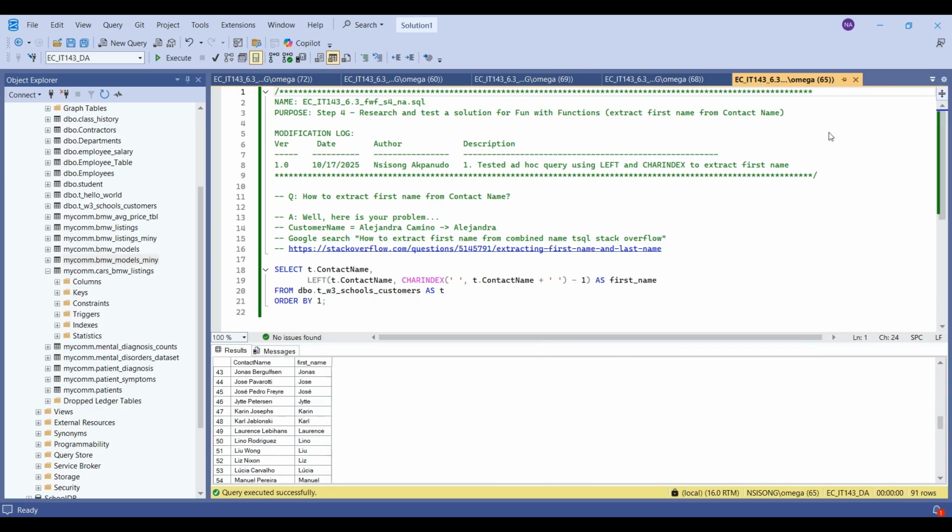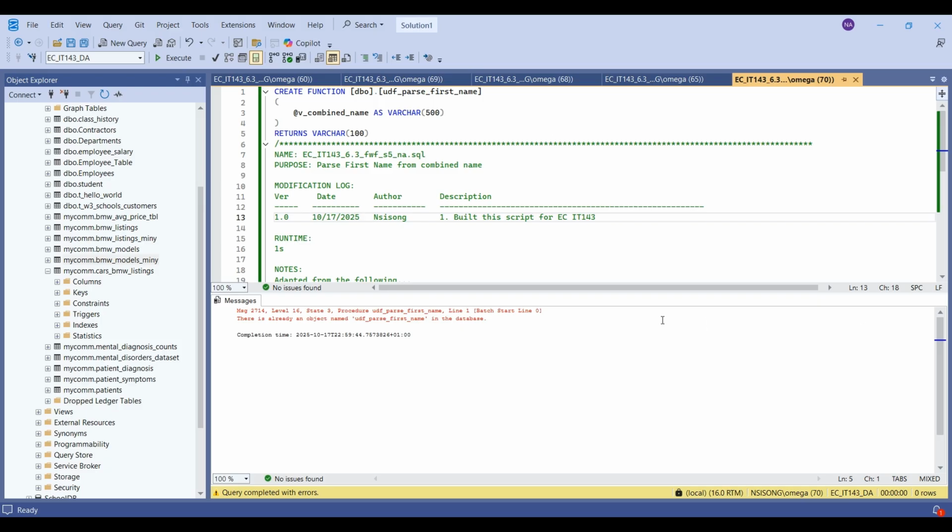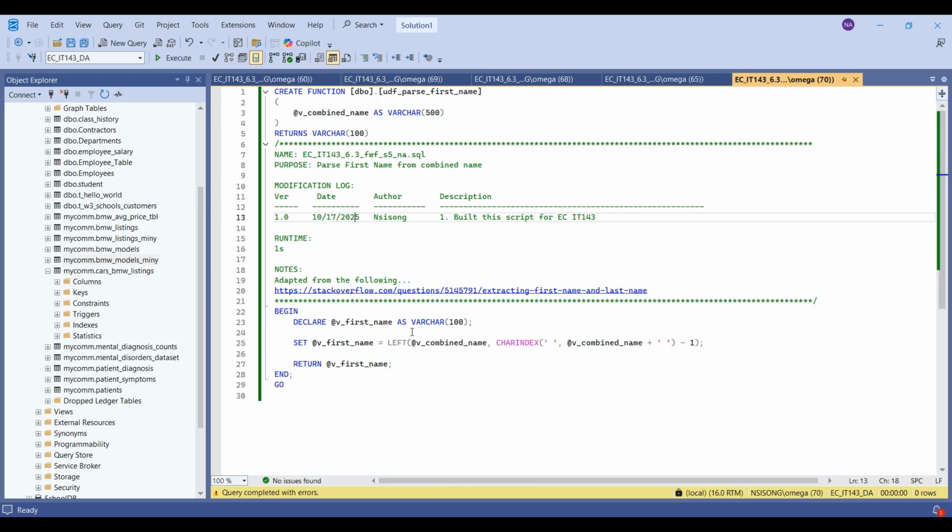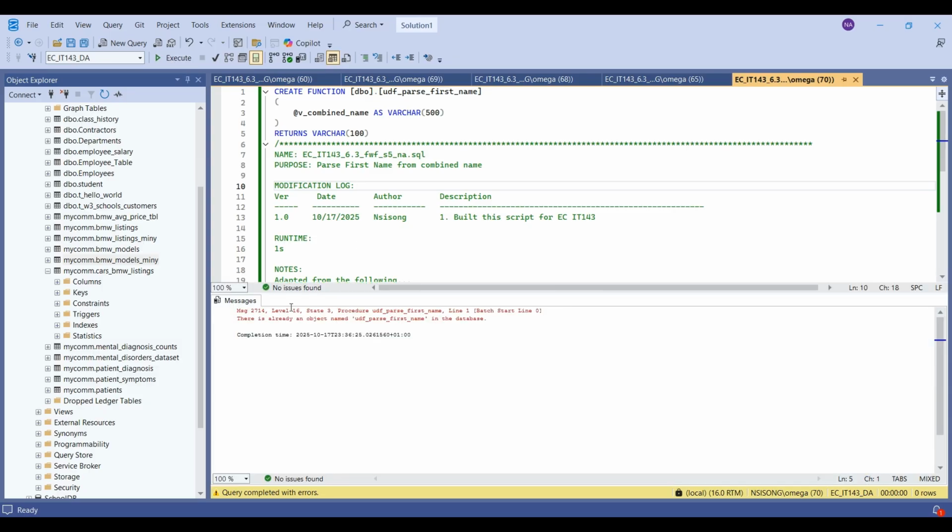Next is step five. Once that logic worked, I wrapped it in a scalar function, which you can see here. This function accepts a combined name as input and returns the first name only. It's fully documented with the header block, as you can see, and it executes clearly. So there's already a name which I already did.